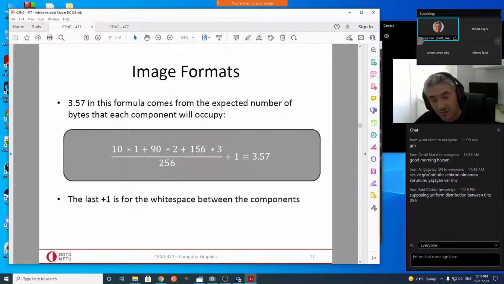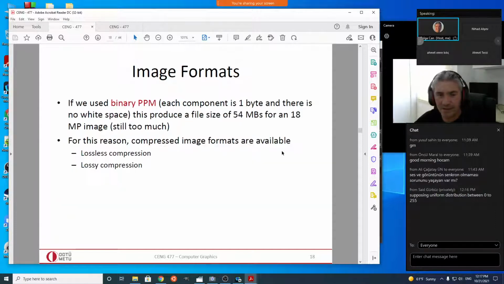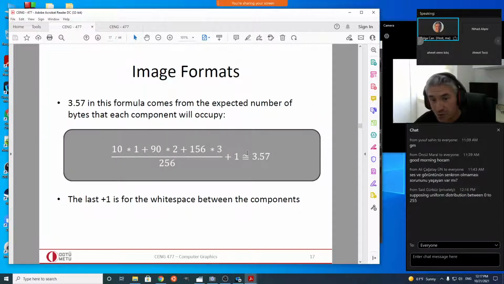This expected distribution supposes that all these values are equally possible. It assumes a uniform distribution of all color channel values. You're right, and there are three of them. And this plus one is the additional space, a separator between the values. Actually, the expected value of the required number of bytes per these channel values is going to be 2.57. But this is, as I said, a rough number. Depending on the distribution of color, it may actually be larger or less than this.